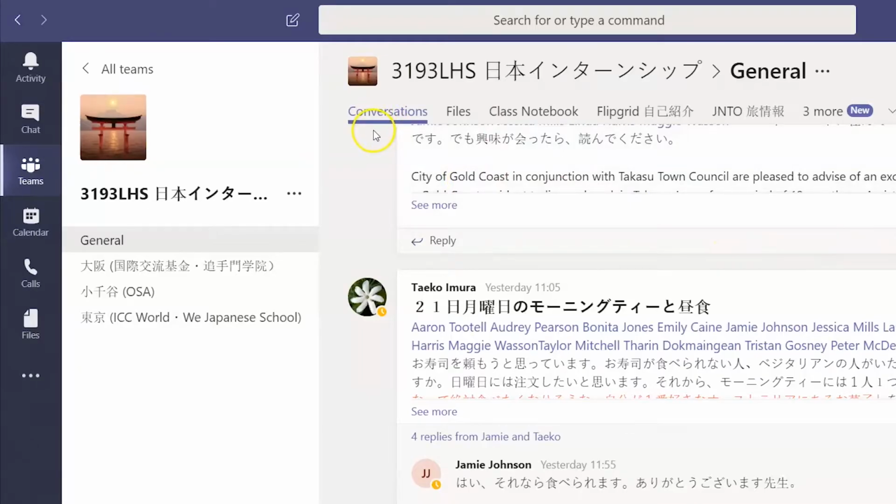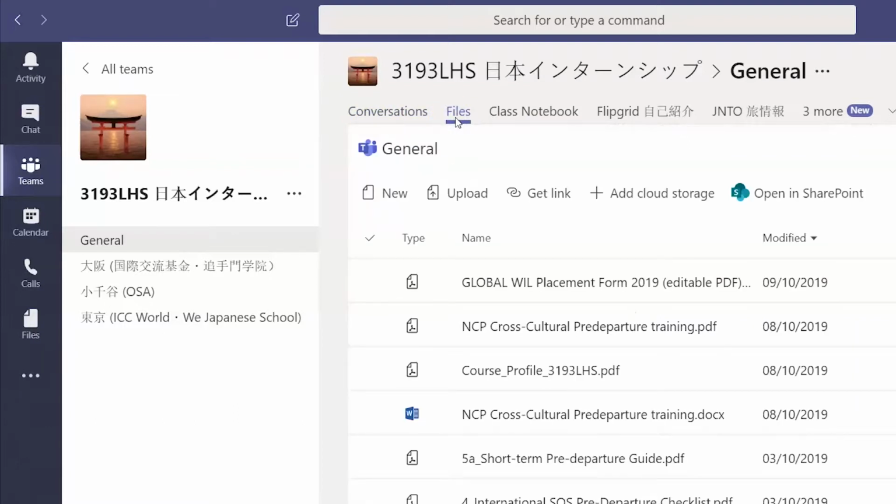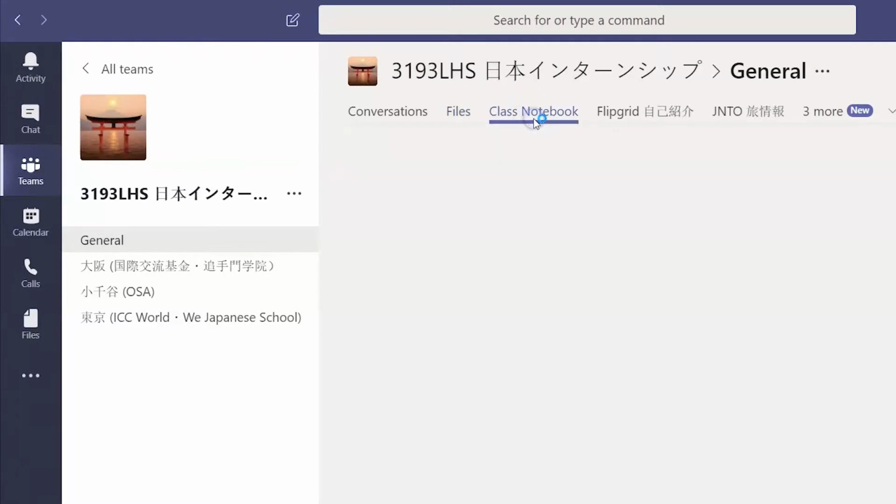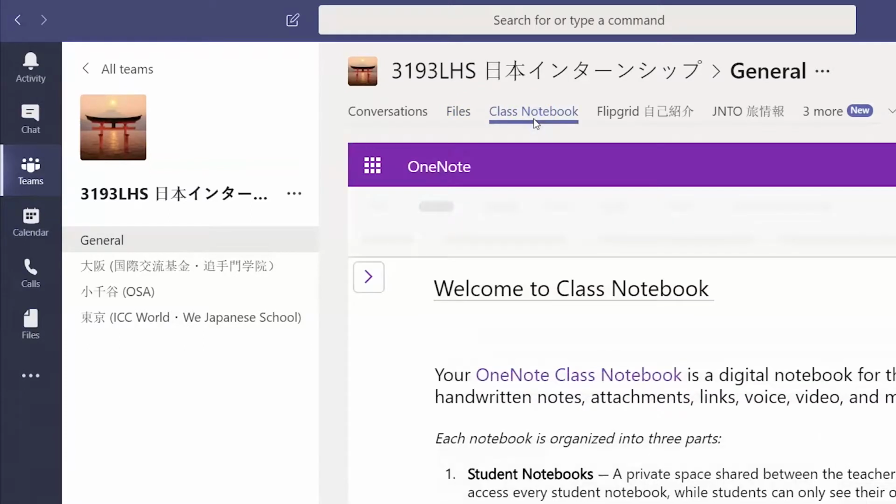Conversation is always your landing page in any channel. Files is where you can find anything that has been directly uploaded to the channel, such as images or Word documents. This Class Notebook tab is important. It's where you will find the learning activities that Taiko has prepared for you.